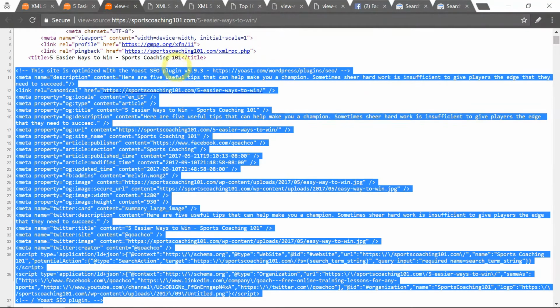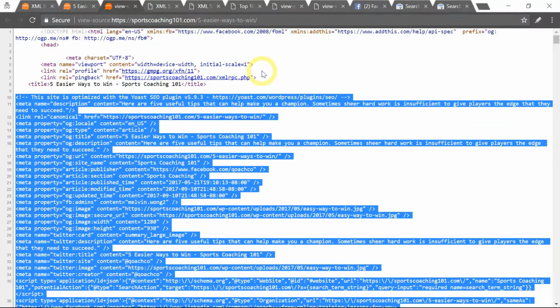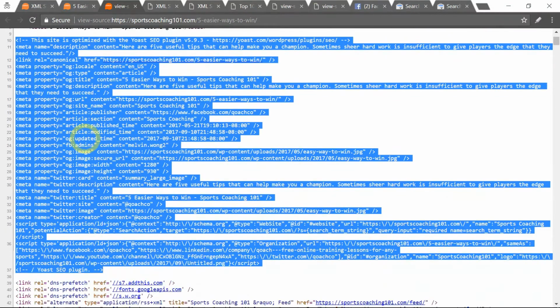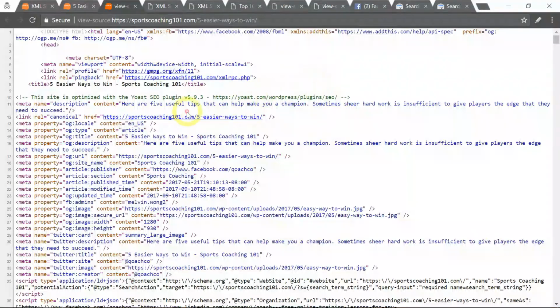So if I want to share it on social media like Facebook or Twitter, all the meta text has been set accordingly. And these meta texts are really important for the search engines to read and crawl your website.